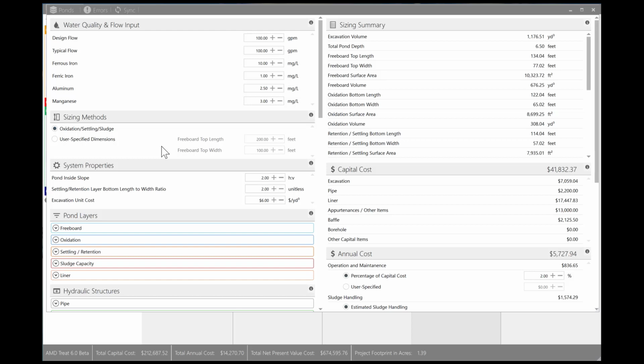Please note that if the user selects to manually enter the freeboard top length and width dimensions as the sizing option, the depths of each layer are still able to be manipulated, but the bottom length to width ratio in the next section is not. The next section, called System Properties, is similar to limestone bed, where the user can adjust the pond inside slope, the bottom length to width ratio of the settling retention layer, and the excavation unit cost. For our example, we will keep the default values for these three items.